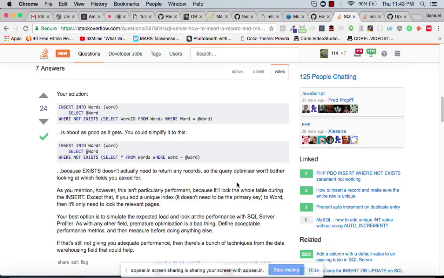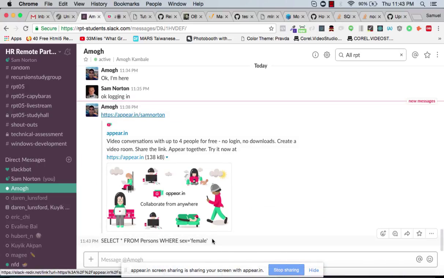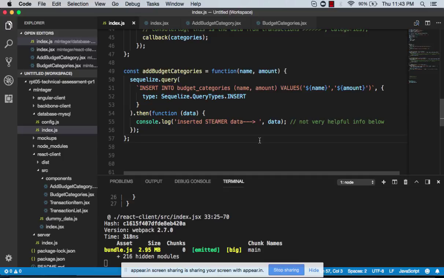Here we go. I'm going to put this in Slack. So I think this should be our example. Let's try to create a query with that and then change it into ours. Select asterisk from budget categories where name is equal to school.